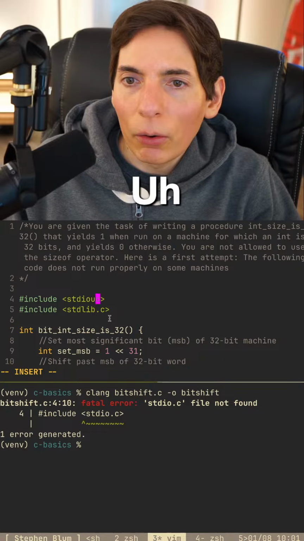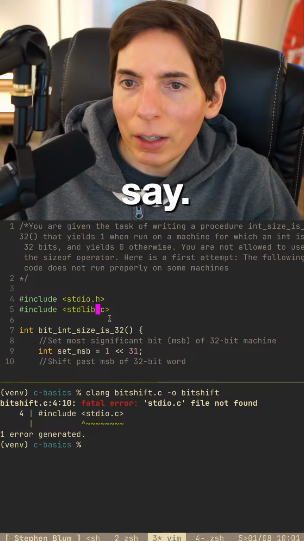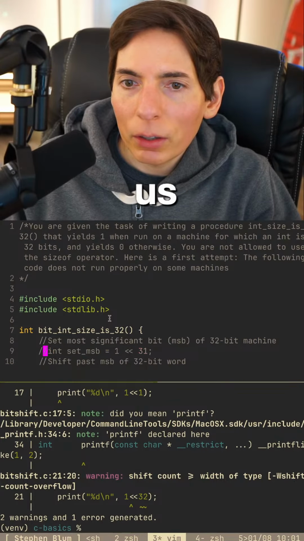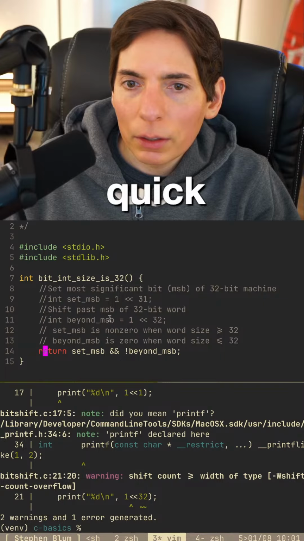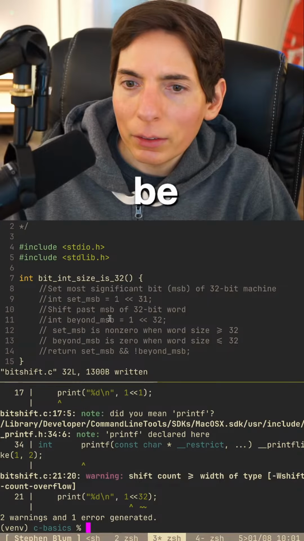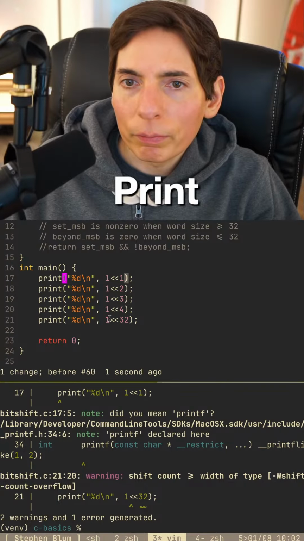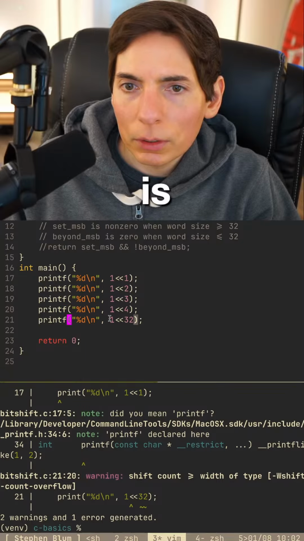C. I always do this. I always say .c instead of h. Okay. All right. So let us comment this out really quick. And that should be fine. Just kidding. Printf. That's what it is. Okay.